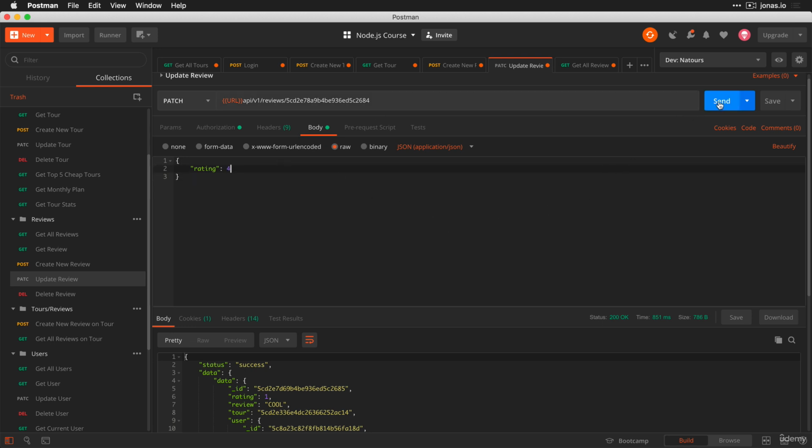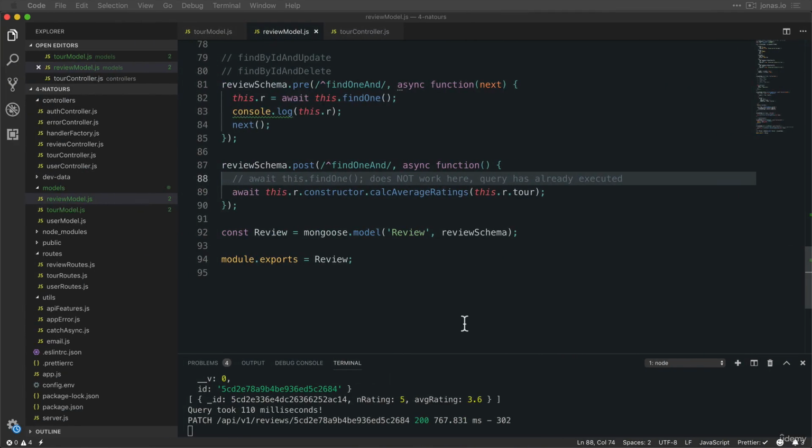Just as a final test. And so that should bring the average up a little bit. And indeed it did. So 3.6 now, and of course the number is still 5 because we didn't add a new review. So it works great on update.